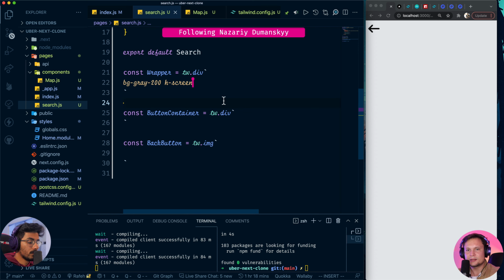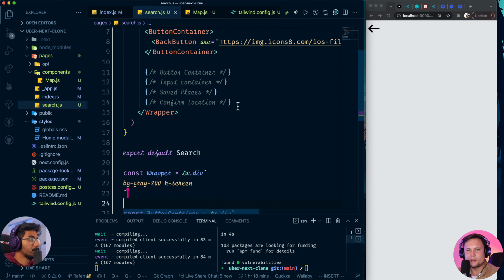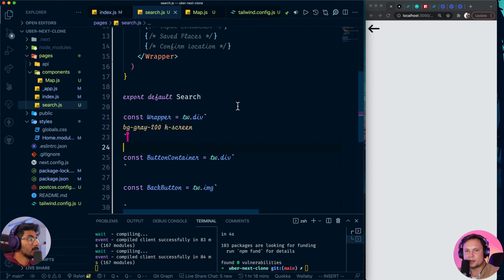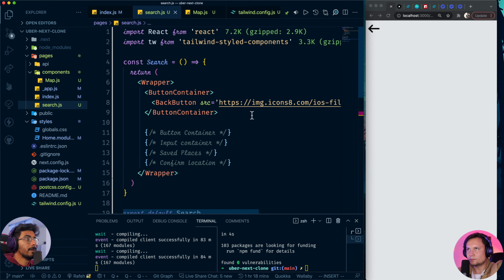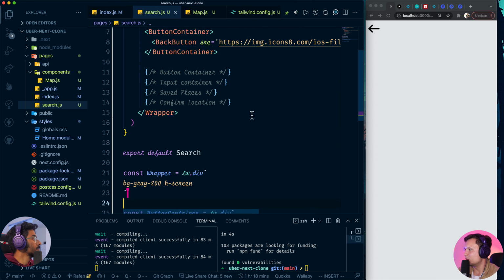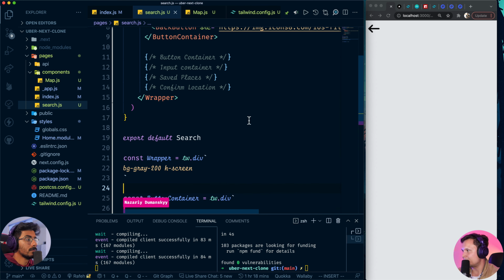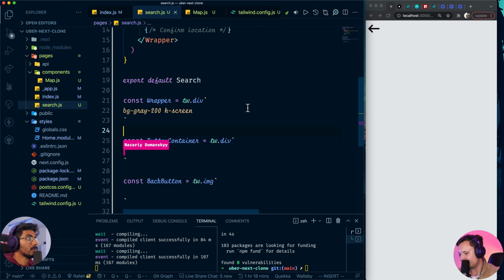Nice. Good. Beautiful. Honestly, that's pretty much it for that one. Then I might want to add a specific padding, but I think I'm good for now. Most importantly, we got the button container. With the button container, background color white. How do we do that, guys?